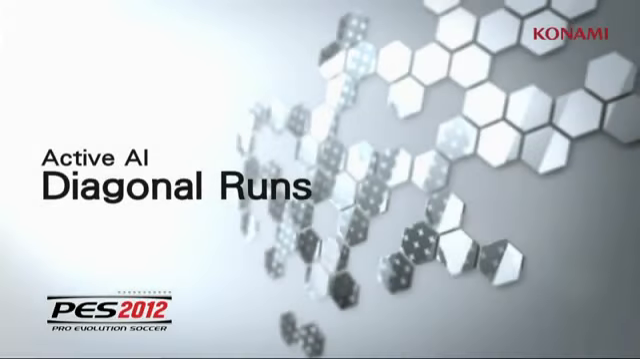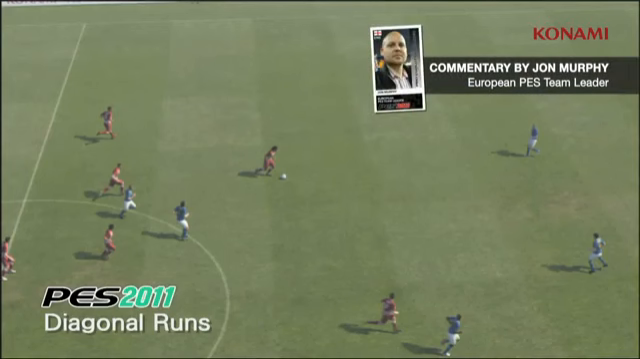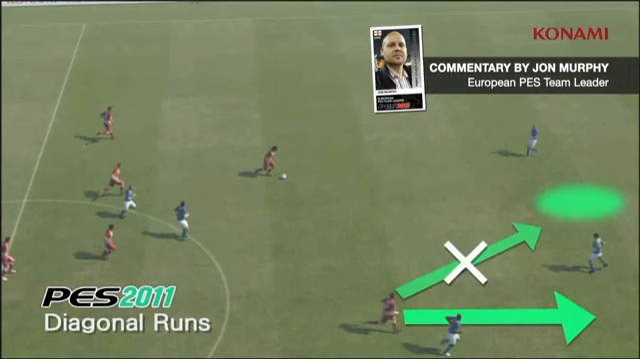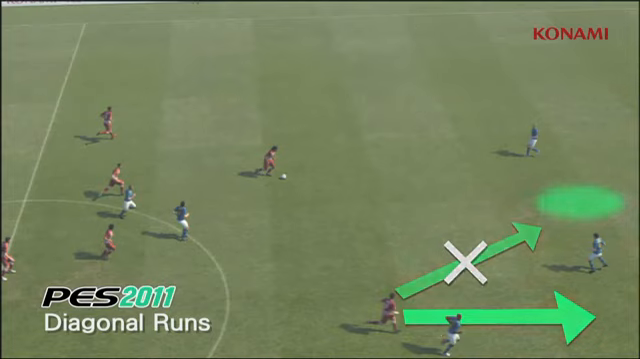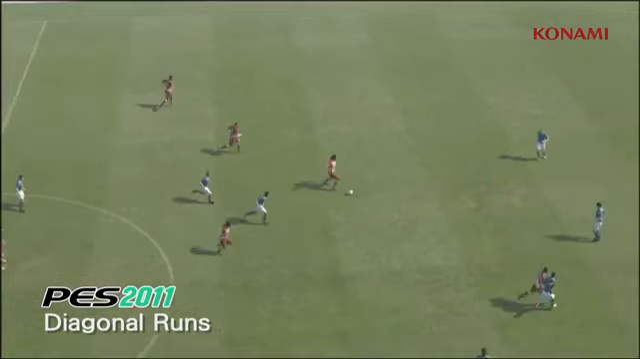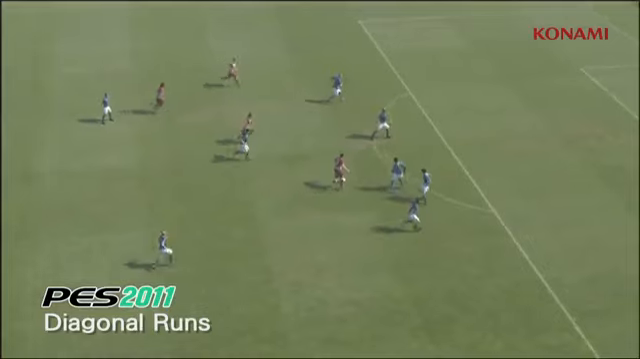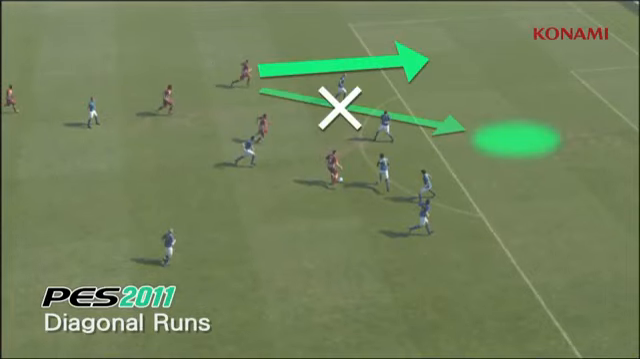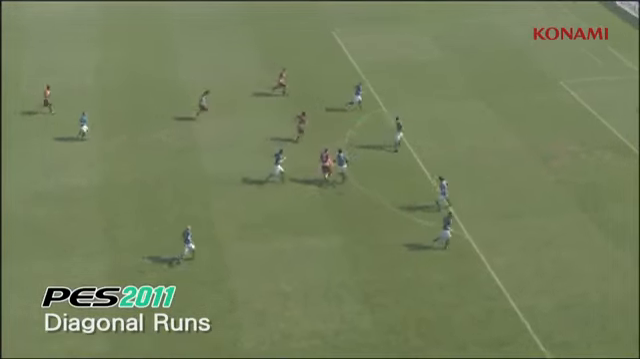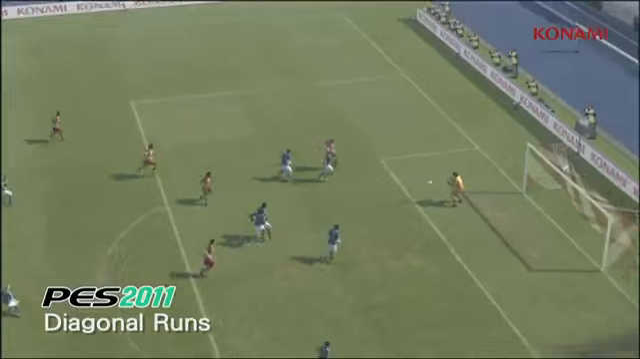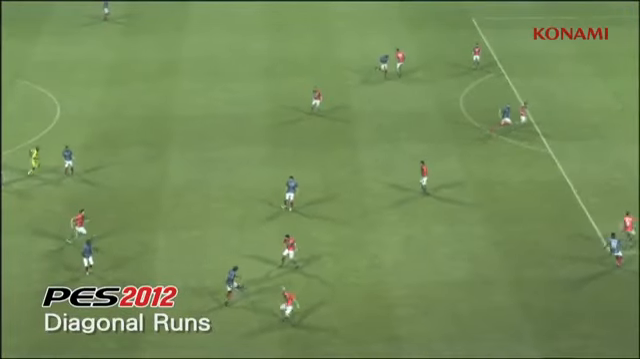Looking at another feature now of the Active AI system, we're going to talk about diagonal runs. Okay, in PES 2011 we often saw this situation: a player running along the wing, failing to find the space, making a straight run and ending up in a group of players. And then when he passes it out wide, the player on the wing is going to do the same thing, ending up in a poor shooting situation.